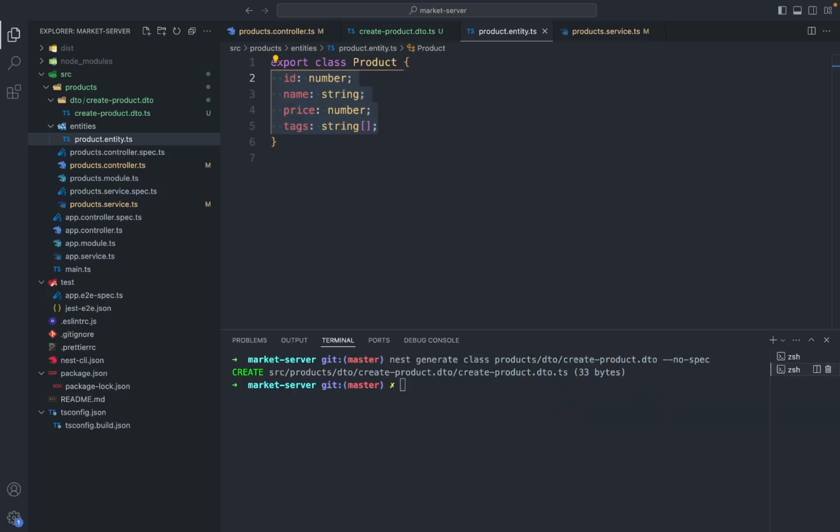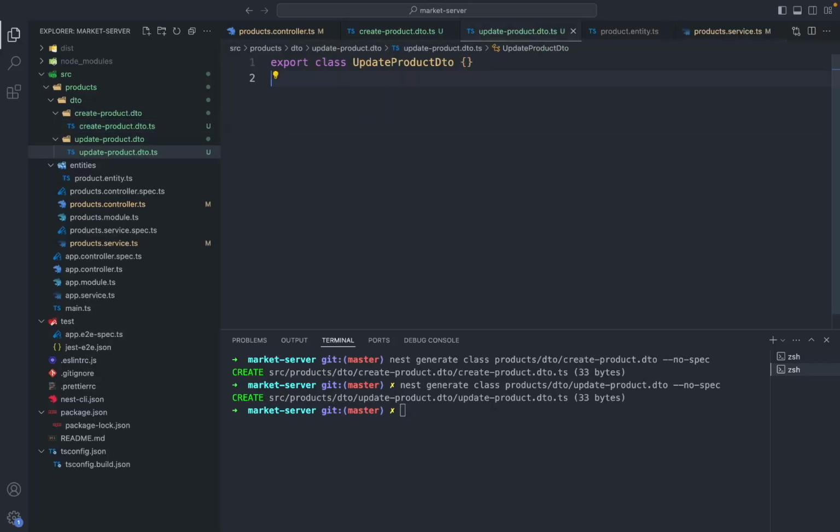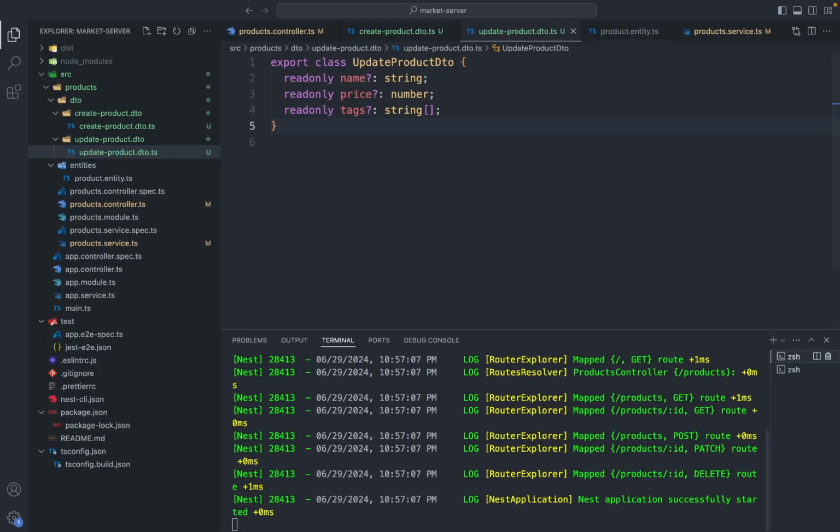Now let's create another DTO for our patch request. Hit the up arrow and let's change this create product to update product. We'll copy properties from create product DTO to update product DTO, but make them optional. Since this is a patch request DTO, we don't need all the fields. In TypeScript, we can make properties optional by just adding a question mark before the colon. And by the way, this is actually repetitive, and we will talk about avoiding this kind of repetitiveness in a few minutes.